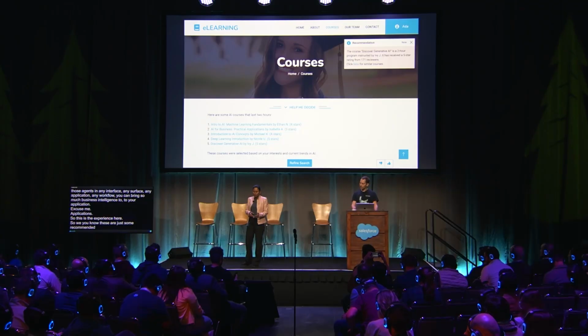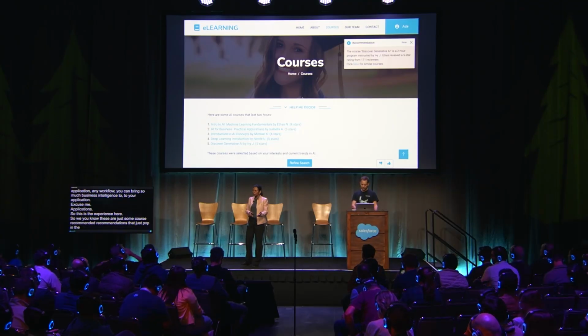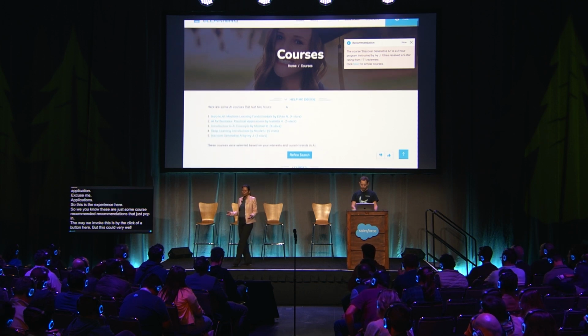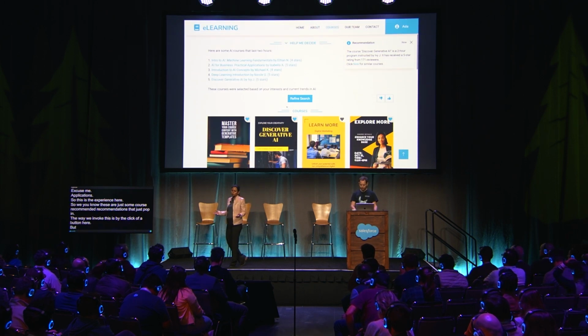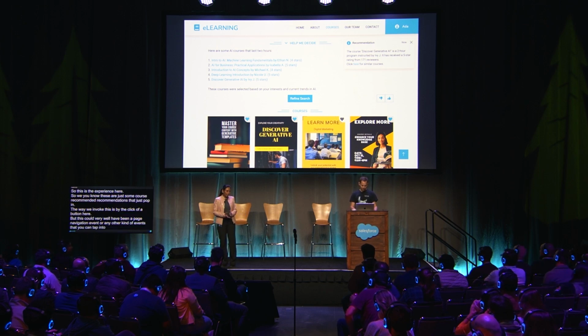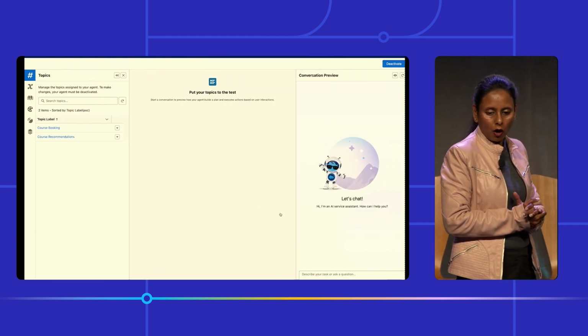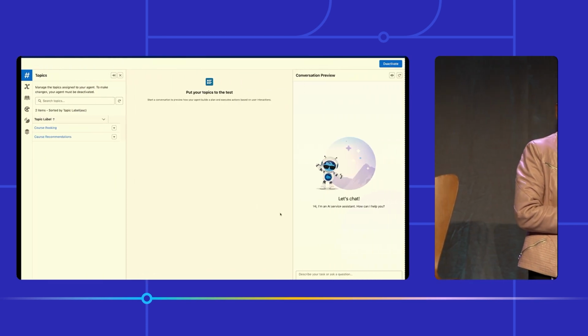These are just some course recommendations that just pop in. The way we invoke this is by the click of a button here, but this could very well have been a page navigation event or any other kind of event that you can tap into to trigger your headless agent, okay? So now let's show you what is going on in the Agentforce world here.